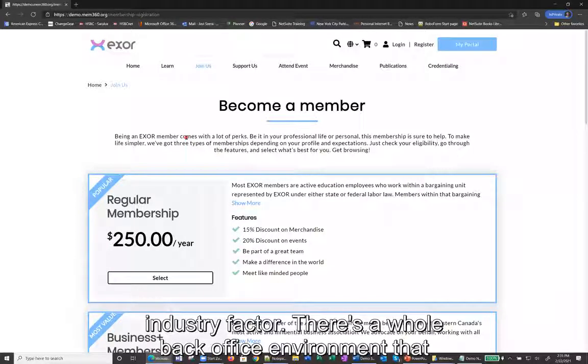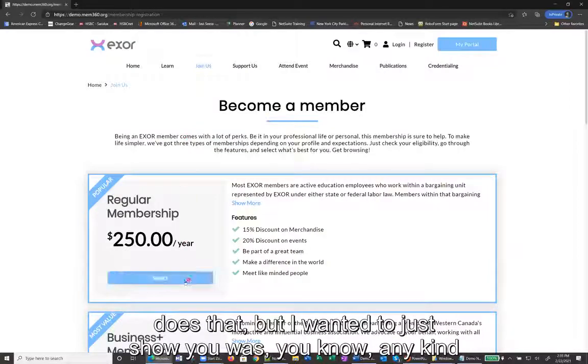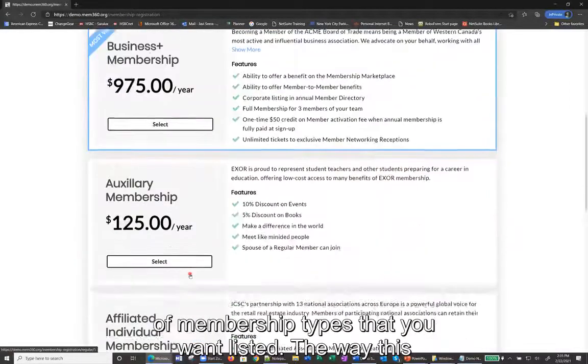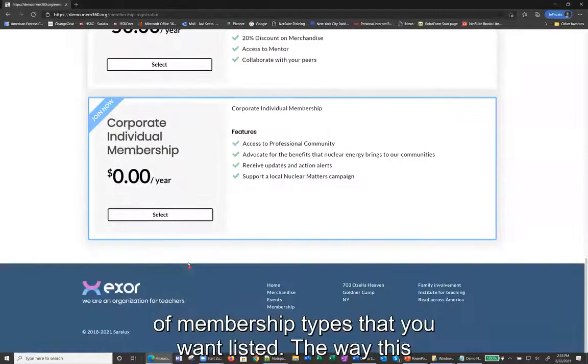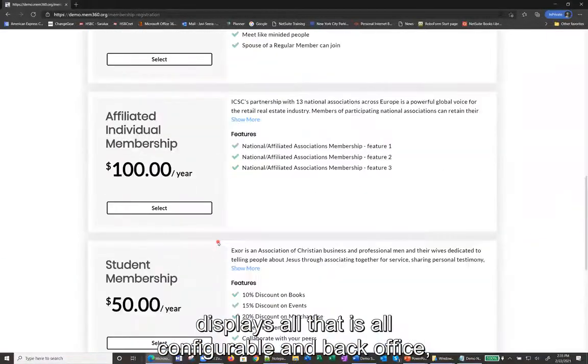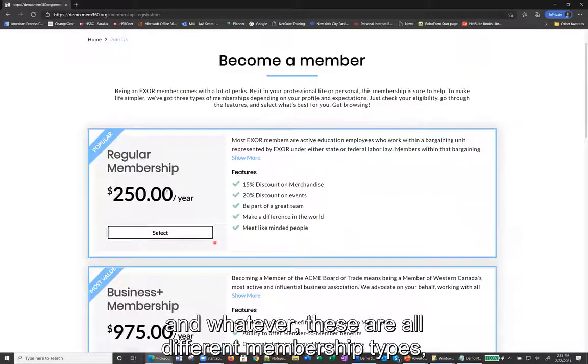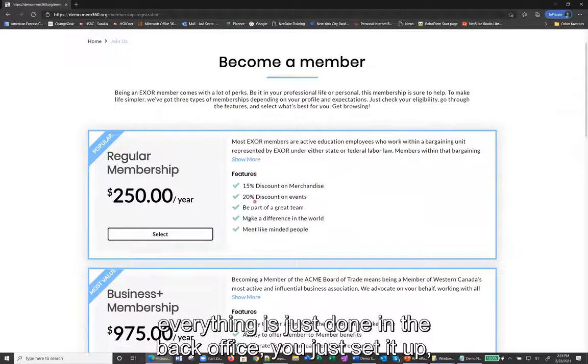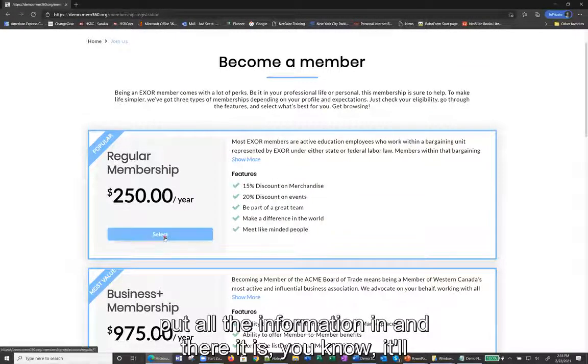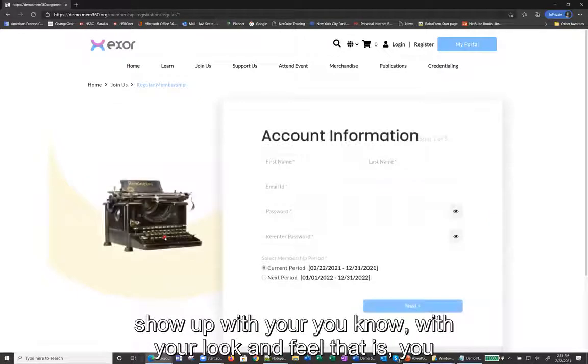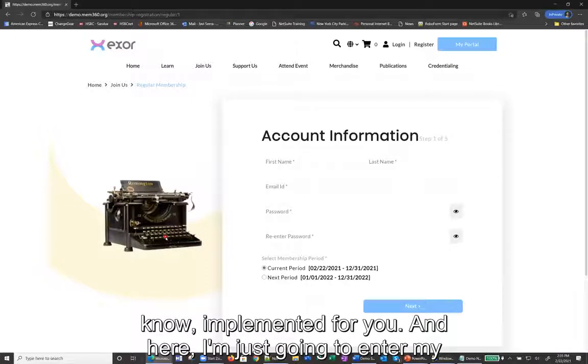There's a whole back office environment that does that. But I wanted to just show you that any kind of membership types that you want listed, the way this displays, all that is all configurable in the back office. These are all different membership types, and everything is just done in the back office. You just set it up, put all the information in, and there it is. It'll show up with your look and feel that is implemented for you.